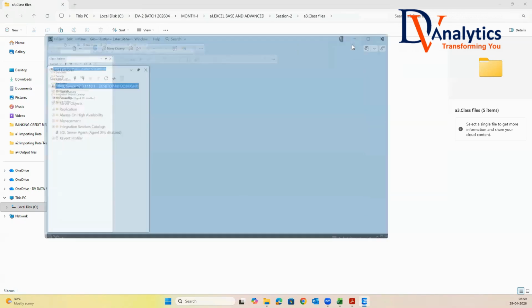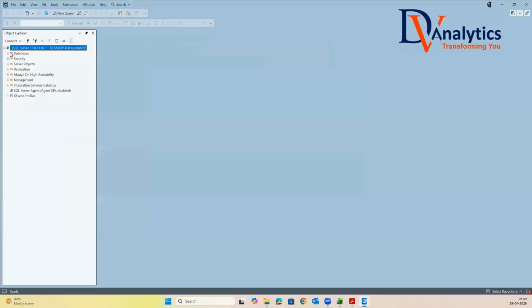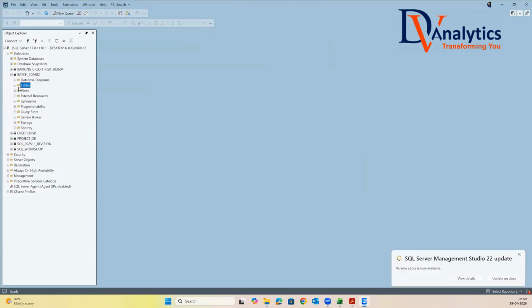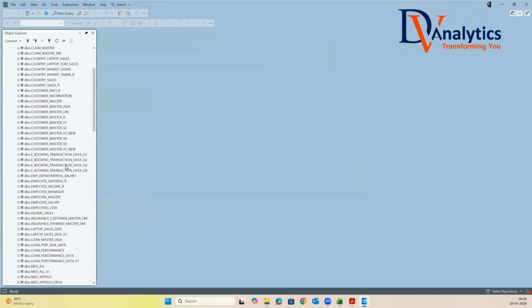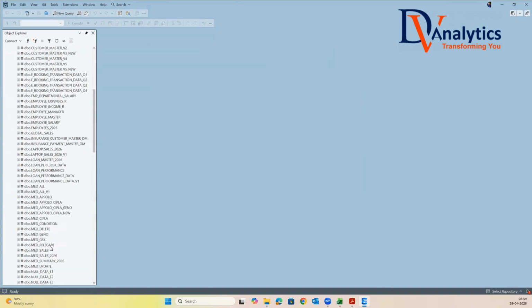Now let me open my SQL Server. In this database, I have a database called batch_2026_02. If I expand this and go to the tables, I see there are hundreds of tables. Yes or no, guys? Now I want to read this table from here, which is called made_sales.